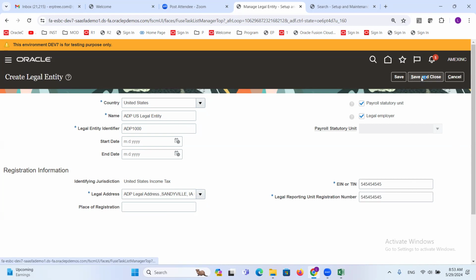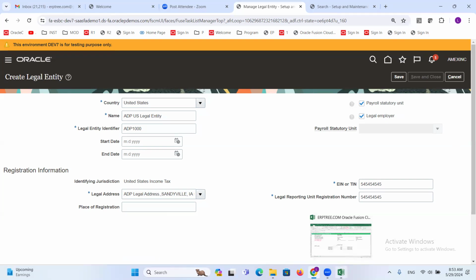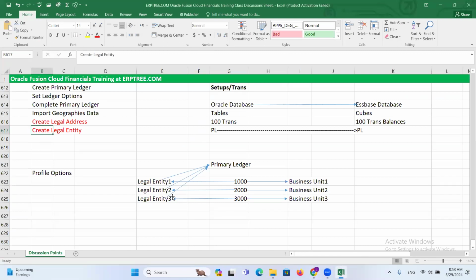Now say save and close. So this is how we have to create the legal entity. Once the legal entity is ready, we have to assign the legal entity to our primary ledger. We'll see that. The legal entity is created.